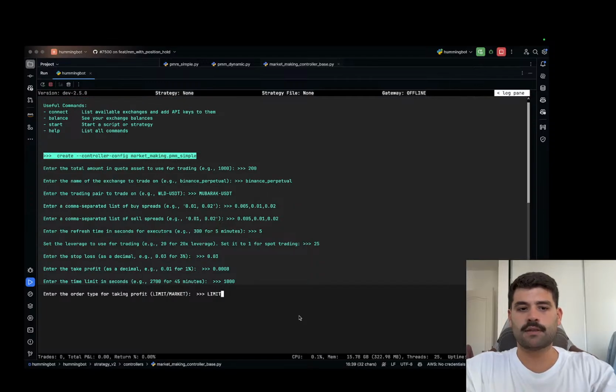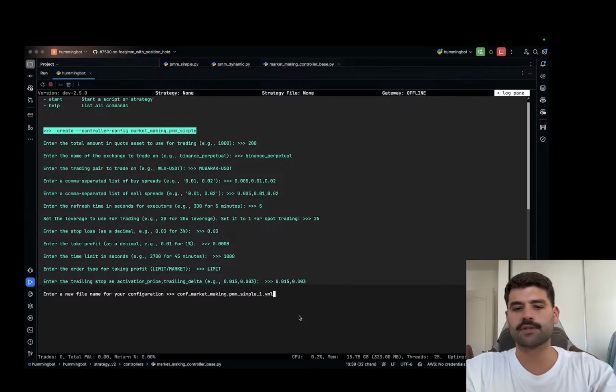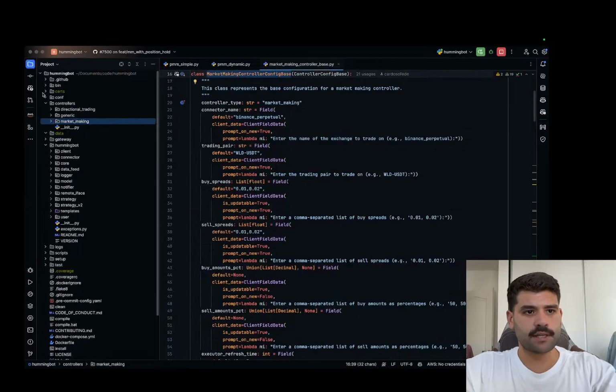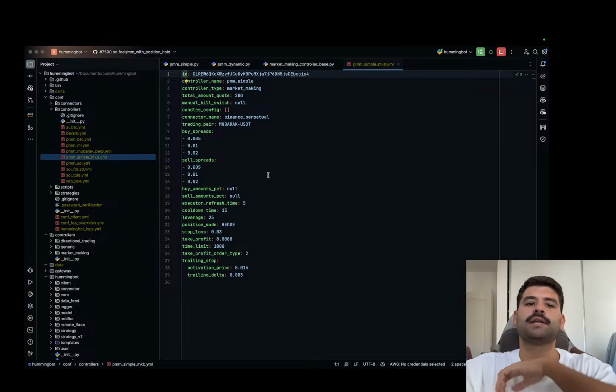Limit, take profit, the trailing stop, this is not going to be used, but the orders can also have a trailing stop. And let's call this PMM simple MKB. Well, I mean MKB. So now we have this YAML created. So let's say that we're going to check the YAML, controllers, MKB. Let's see the config.